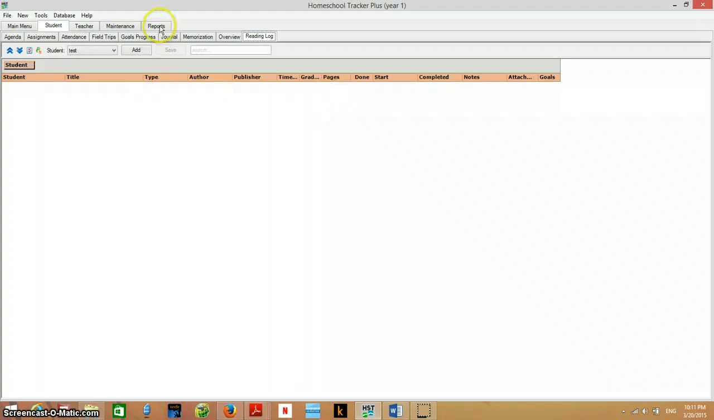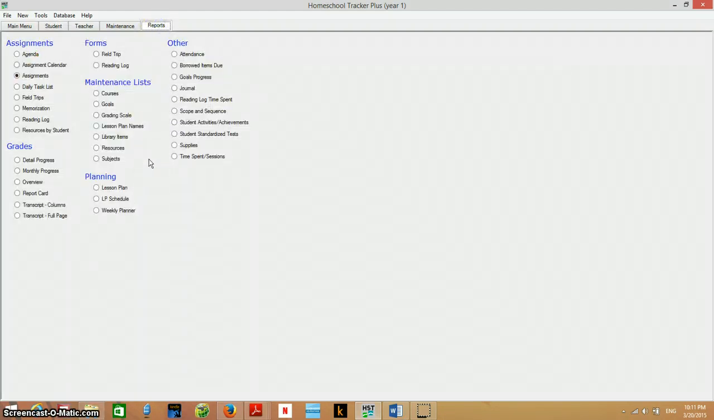Really quickly, reports. If you have a child and you've added grades and everything, these are the type of reports that you can print, and it'll do anything. Once you've added the information, it will collate everything and print out whatever you ask it to. So if you want a transcript, it'll do that. If you want a field trip log, a reading log, attendance log, a copy of your goals, journals, anything, it will print those out for you.